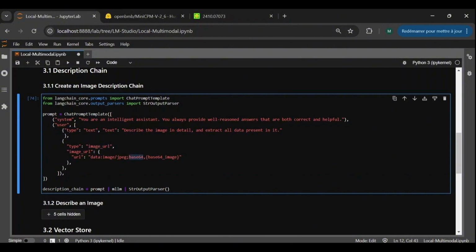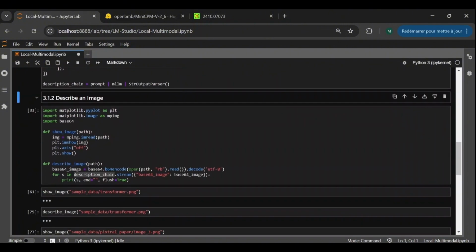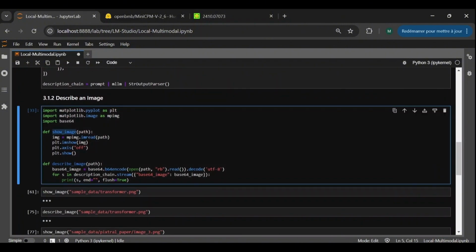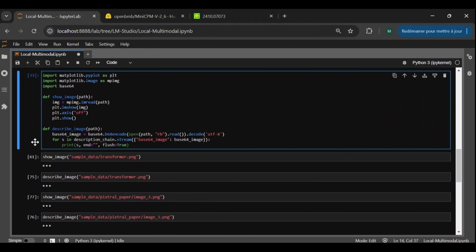Now we have a chain that we can use to describe any image in detail using our locally deployed multimodal LLM. Let's now test our description chain. As you can see, we have implemented a function to show the image and another function to call the description chain. This function first encodes the image to the base 64 format, passes it as input to our description chain, and finally streams the output.